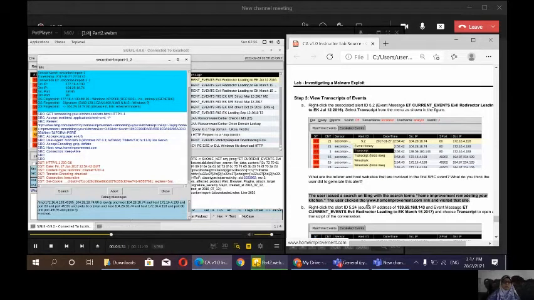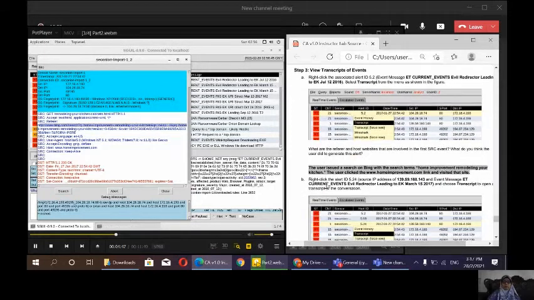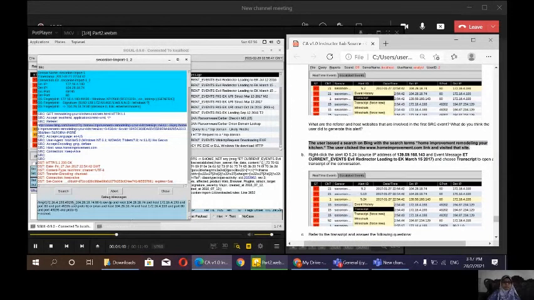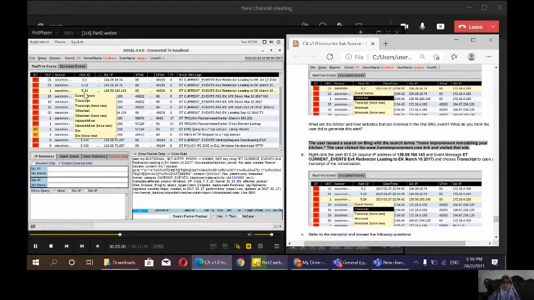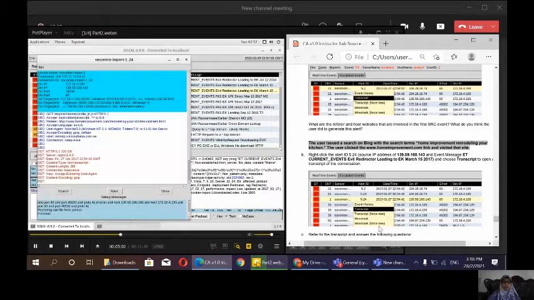The Bing search terms are home improvement, remodeling the kitchen. It shows the referrer and the host websites. Then we close this one and go to the ID 5.24.